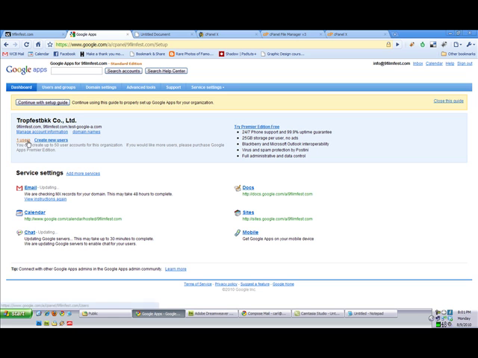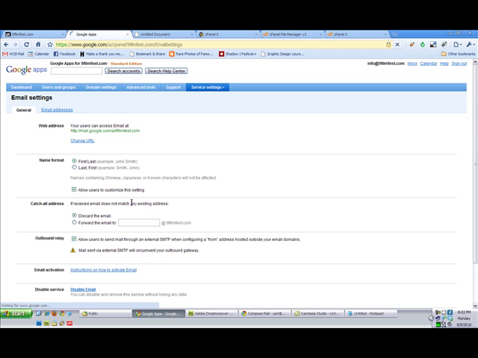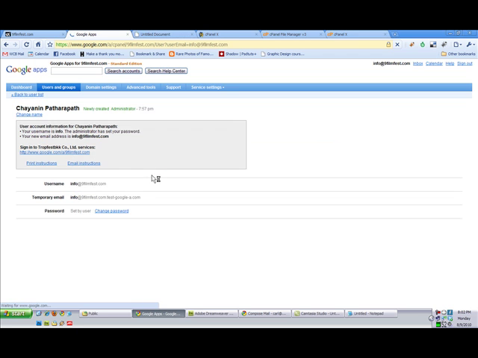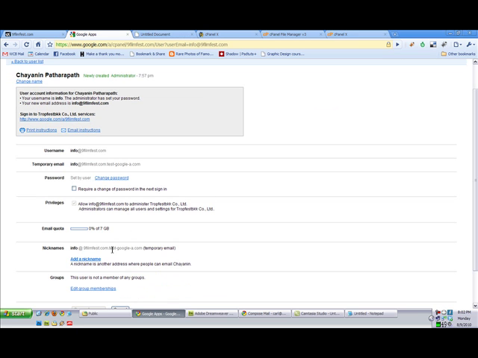Okay, at the moment we've only got one user. So I'm just going to click on email, and you've got all these settings here. You can add new people very easily just by clicking on user groups. Okay, so here's the one person here. We've got the administrator, and then we can click on that, and we can find out some of the details, and we can change it.